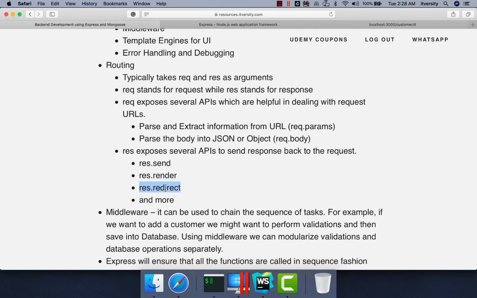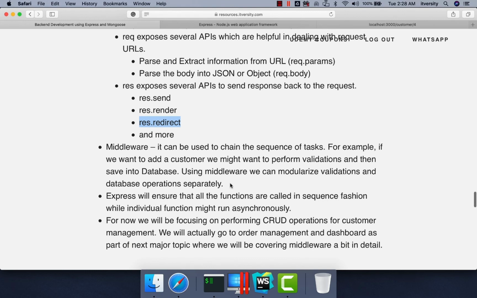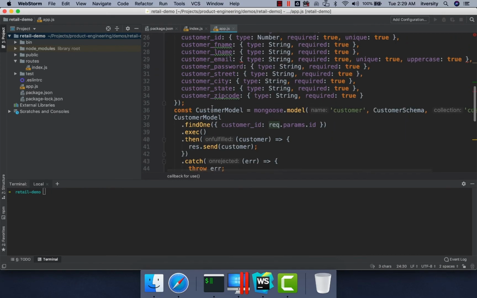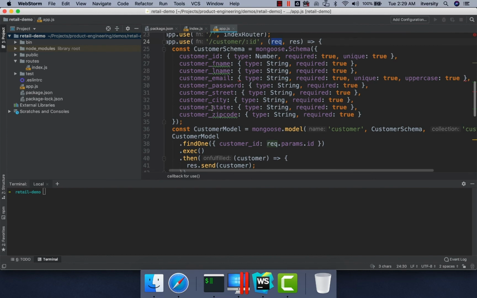You can also say res.redirect. Like this, there are several other APIs. I have already mentioned middleware. It can be used to chain the sequence of tasks. For example, if you want to add a customer, we might want to perform validations and then save into the database. So instead of directly saving into the database, we might want to perform certain validations. When these validations are involved, it is better to modularize and define different functions, and we want to execute these functions in sequence. So we don't need to worry too much about writing the logic to invoke the functions if we use Express middleware.